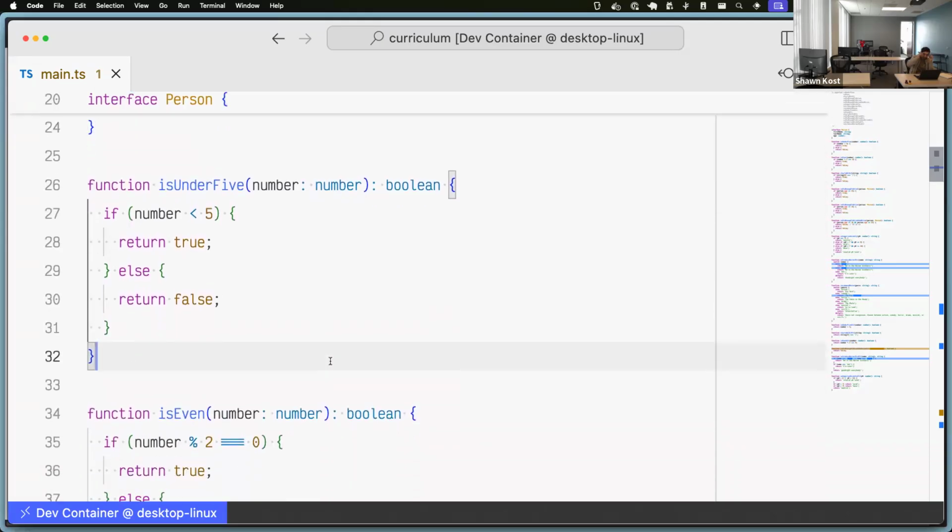Rukaya, could you do 26 through 32 and let me know if you would like any examples or demos along the way? Okay. On line 26, the function is under 5 is being defined with one parameter number of type number, and it returns the type Boolean. On line 27, there's an if statement with the condition is number less than 5. On line 28, true is being returned.